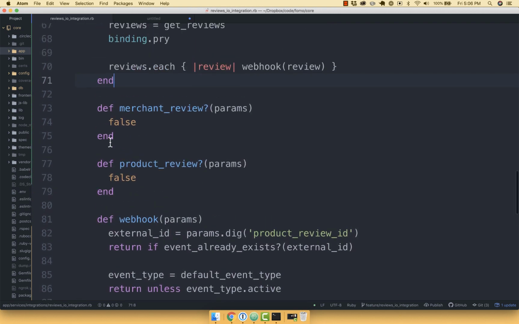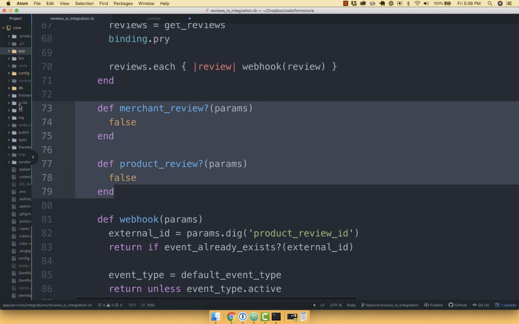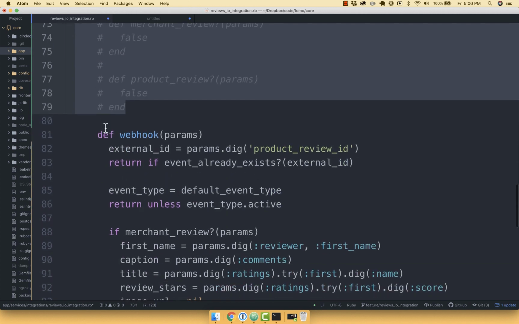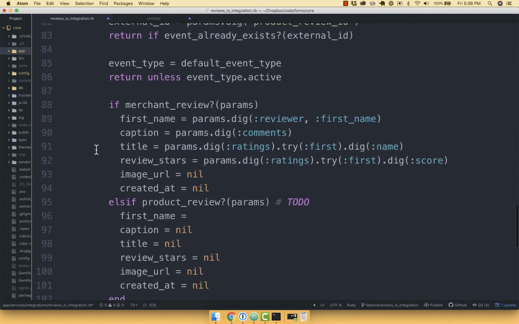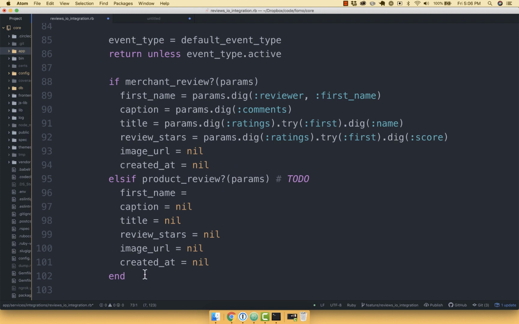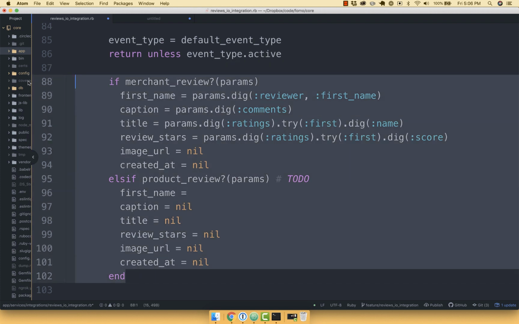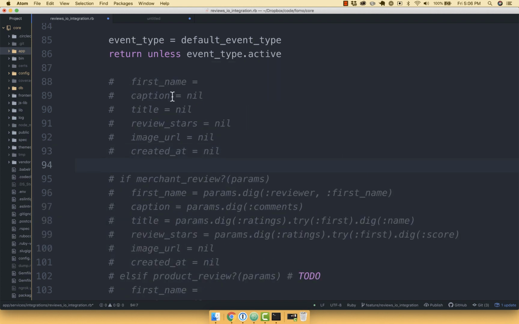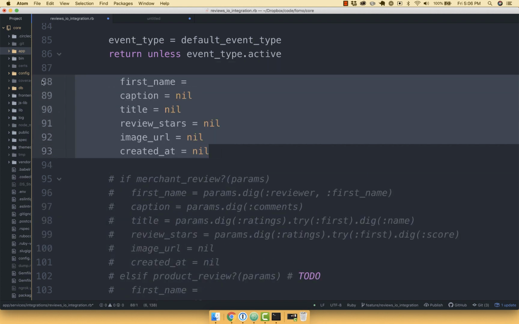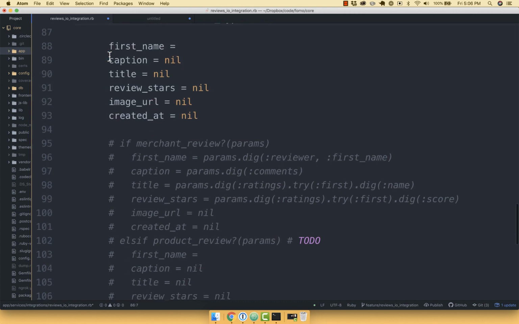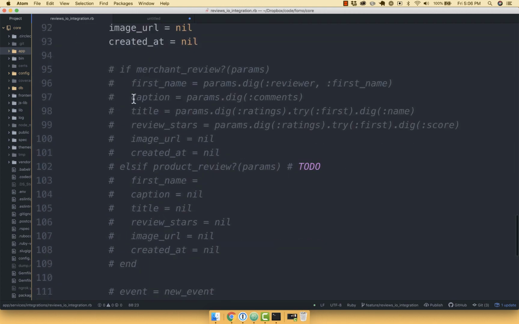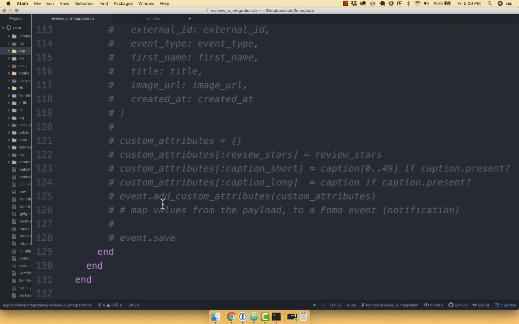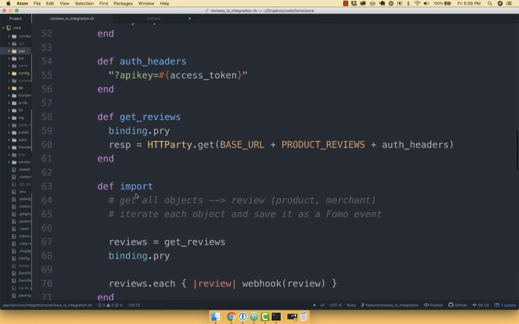So let's actually not even bother with these merchant review, product review things. We're just going to set it all up to be a product review, right? So I'm going to ignore all of this. I'm just going to map over these values because we're not going to care about merchant reviews. We're going to completely ignore merchant reviews for now. And then we're going to still do this part. So let's get it going.